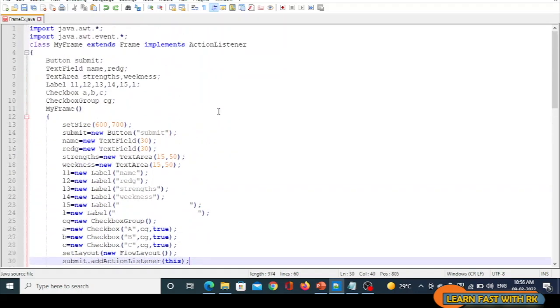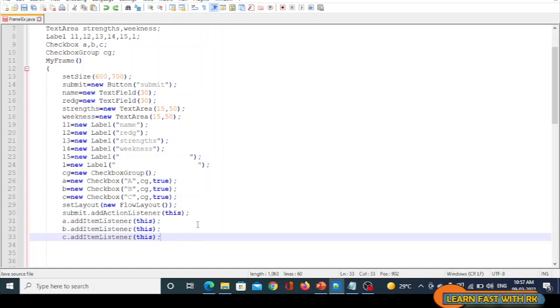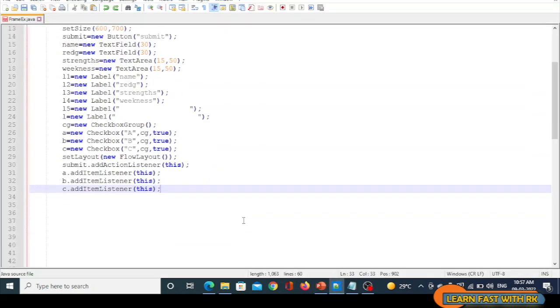And now I will implement item listener, and I will add item listener for this A, B and C. So A dot add item listener of this, and B dot add item listener of this, and C dot add item listener of this. There are methods which need to be overridden. For action listener, we need to override the actionPerformed method, and for item listener, we need to override the itemStateChanged method, in which the corresponding event classes are given as objects, as parameters.